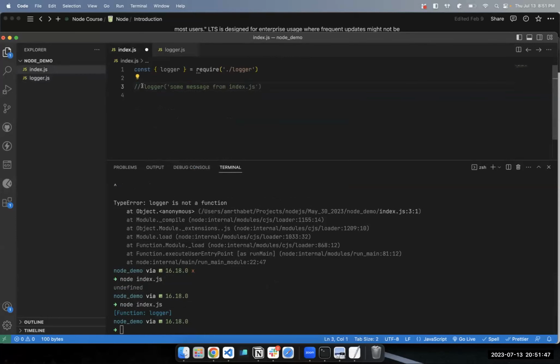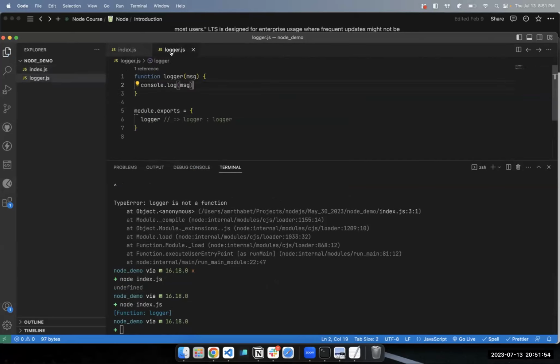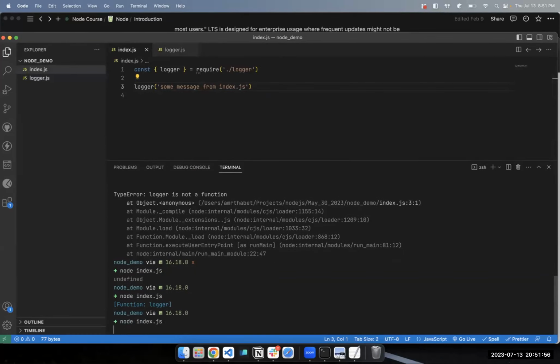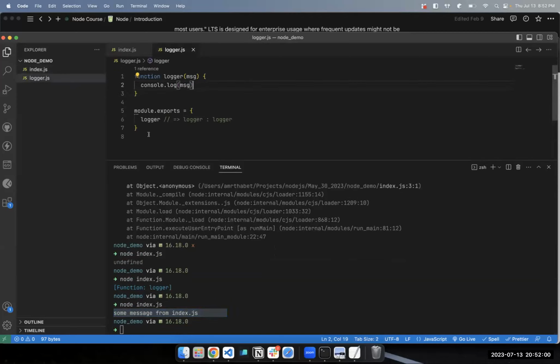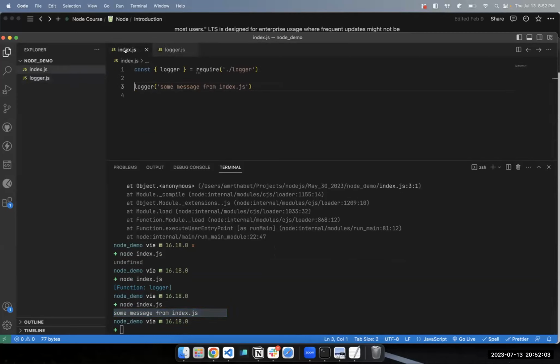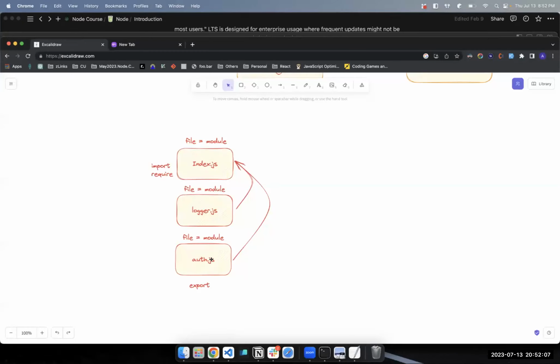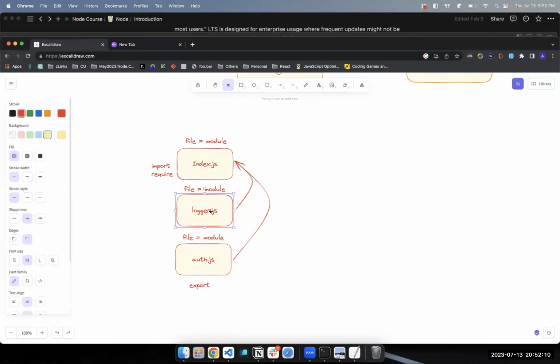So I'll remove that console log that was meant for troubleshooting, and then we will repeat the process of using the logger function from module logger.js. Now if I run this function, I get the message. That means I was able to export from one module and import in the other module. So this takes us back to this conversation. In one module, I can create any function, any constant, any variable, any class, export it, include it in the module.exports, and import it in the index.js. We can do it this way.